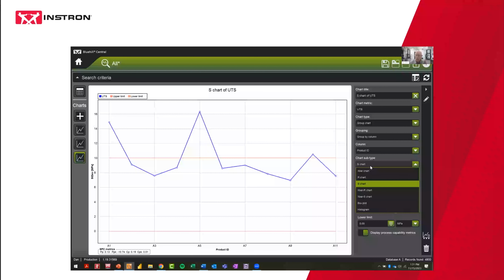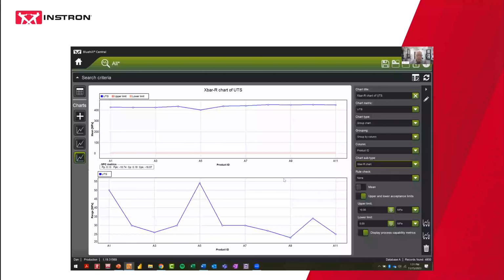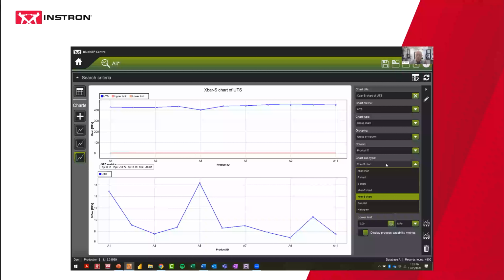All right, other options are X bar R. So what does that do? That then puts two of them together. So you can have your mean, your X bar on the top, your R chart on the bottom. You can do X bar S, mean on the top, standard deviation on the bottom. And then you can do a box plot.